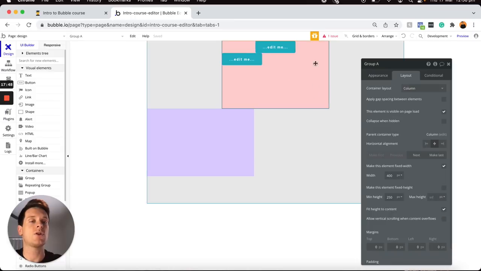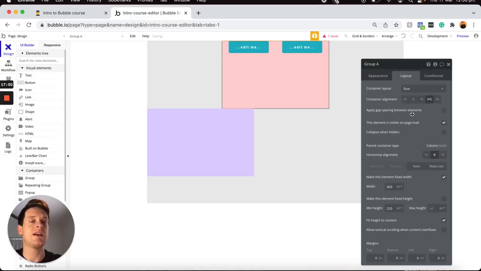But if I was to click on my red group and update this to be a row, you'll see that we now have the ability to use the container alignment option as well. And on top of that, we can also move the position of the red group in our page using the horizontal alignment option.